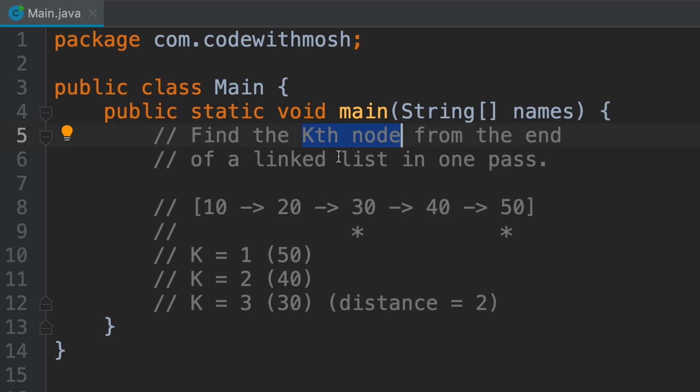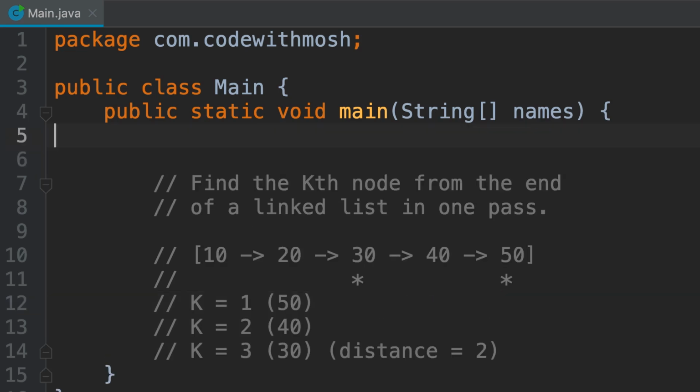So to solve this problem, declare 2 pointers, first and second. Move the second pointer forward until it's at the right distance from the first pointer. Then move both of them forward until the second pointer is at the end of our linked list. At that moment, return the value of the first pointer. So go back to the linked list class and add a new method called getKth from the end. And here we pass k as an integer.